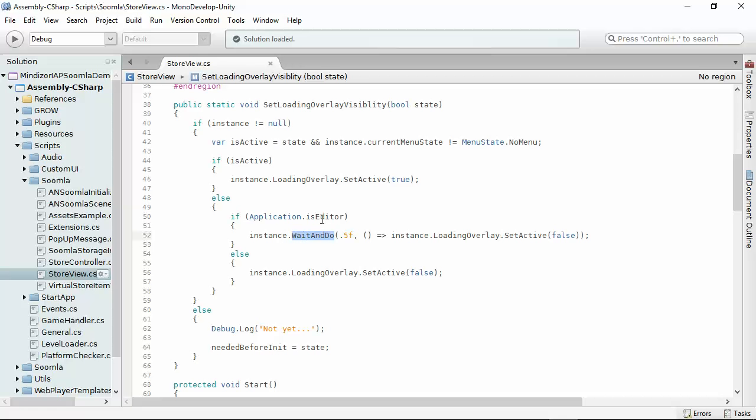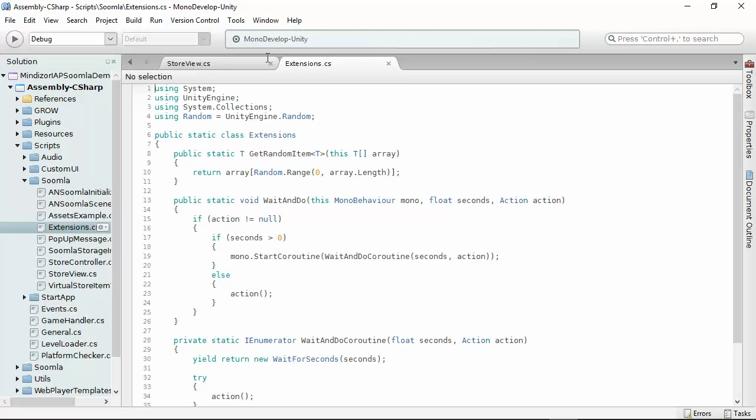This wait and do is an extension method. In order to make extension methods inside of Unity, we have attached here something called extensions. If you open extensions here, you can see we are using a static class called extensions, and inside this extension class we have multiple methods. For example, we have get random item, and we have wait and do, the method that we are using.